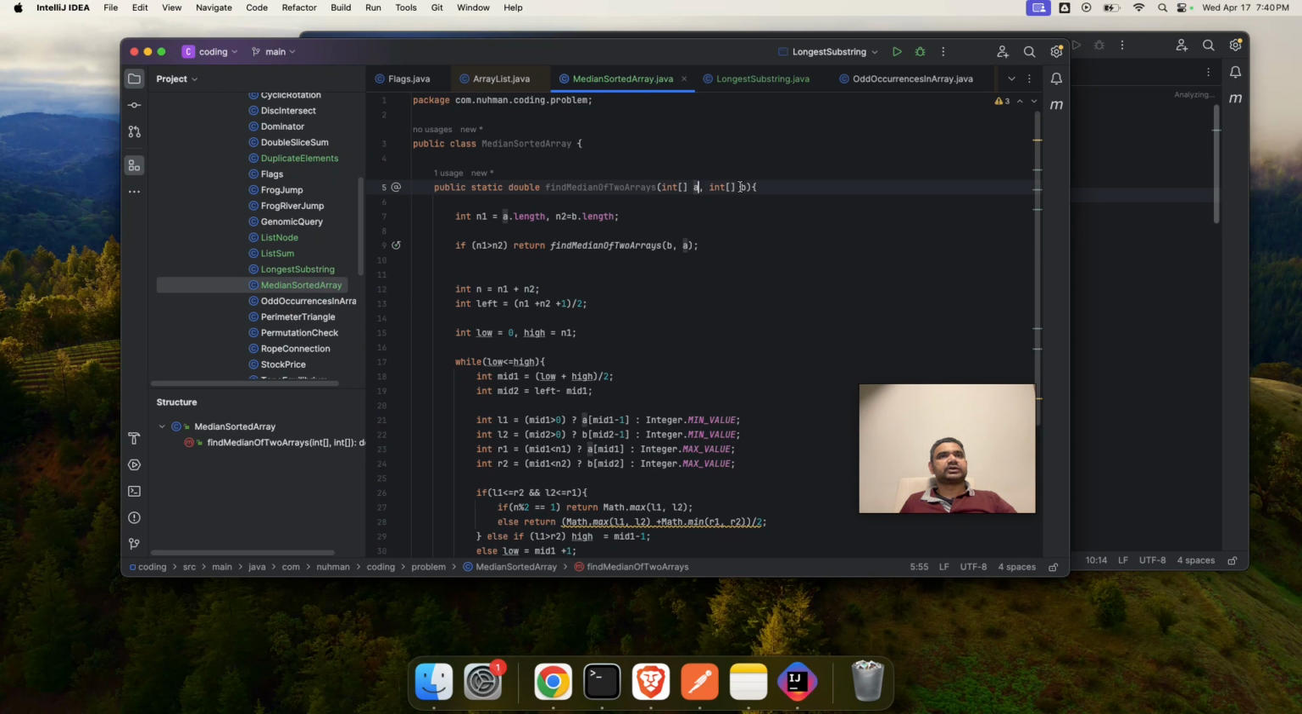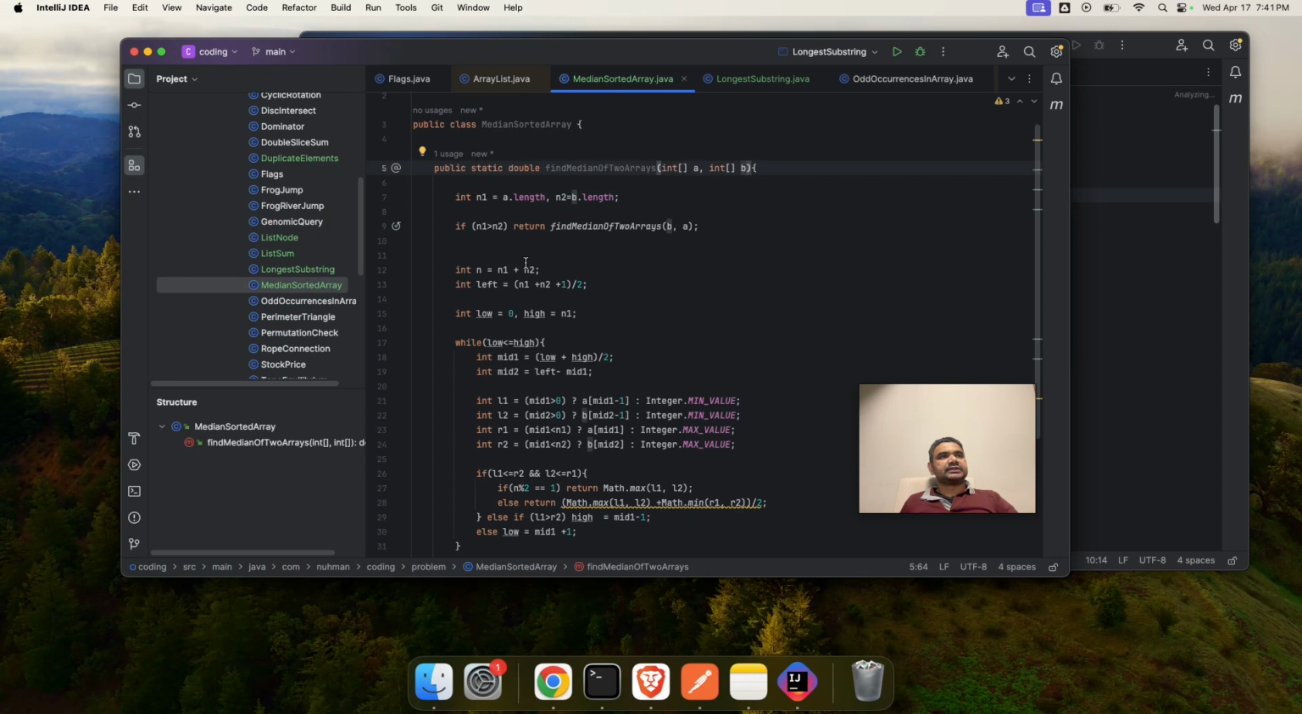So I am getting two arrays here, int a and int b, and they have n1 and n2 length. If n1 is greater than n2, I need to get the lowest length array in the A space, so I am just swapping that. That's fine, and it calls back into our method. Then I am summing up, so n is the total length that I have.